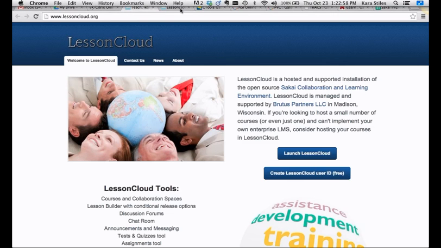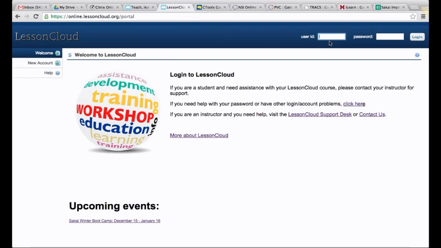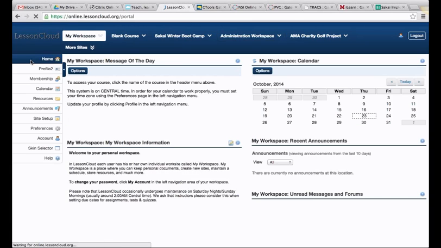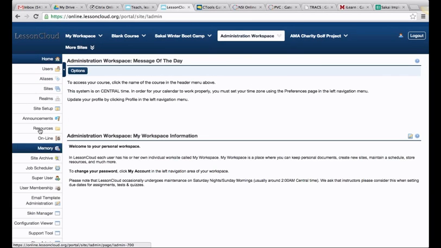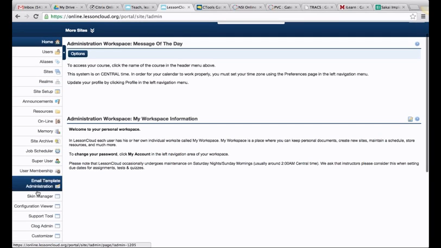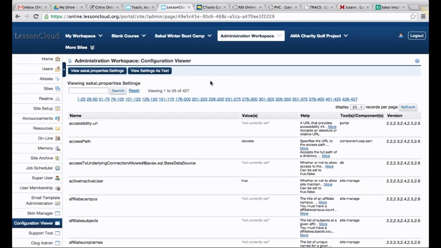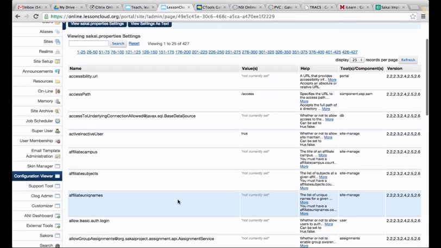I'm just going to jump into this Lesson Cloud instance for a second to show you a quick example of some of the things that I'm talking about. And by the way, you don't have to memorize what I'm doing here. I'm going into the Sakai Administration Workspace to show you some configurable options. As you can see from this list, at least in this particular realm, I've got 427 different switches that I can turn on and off or that I can set.